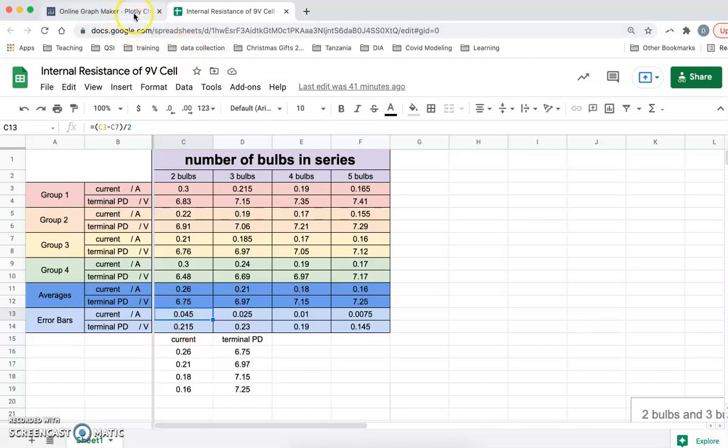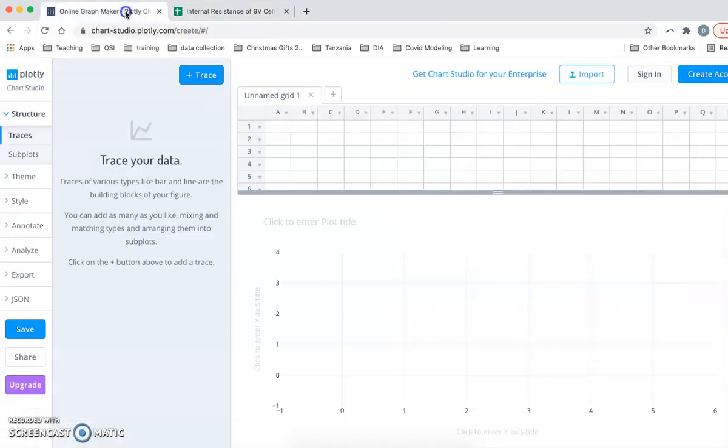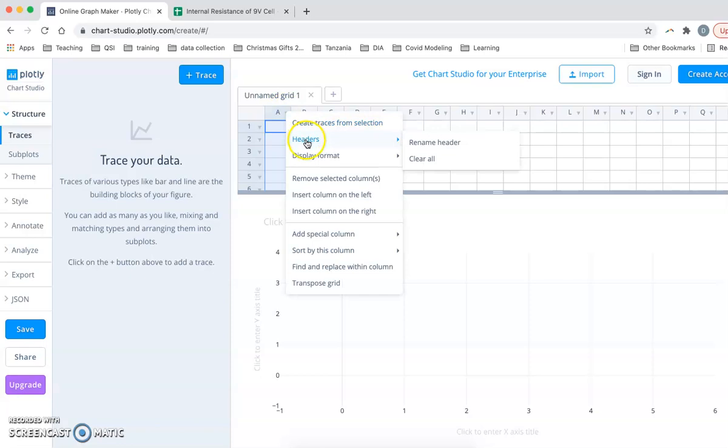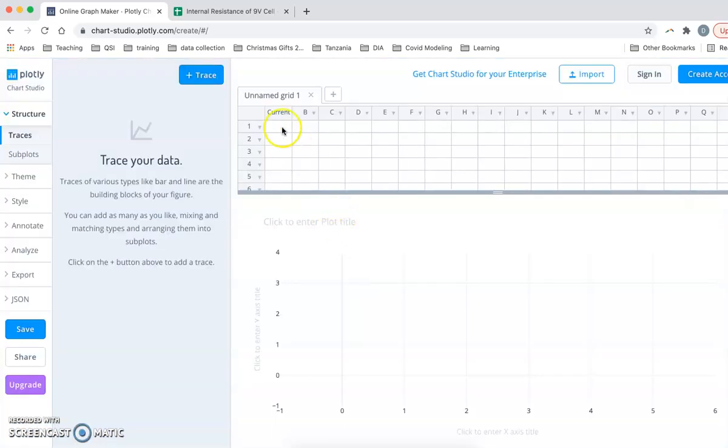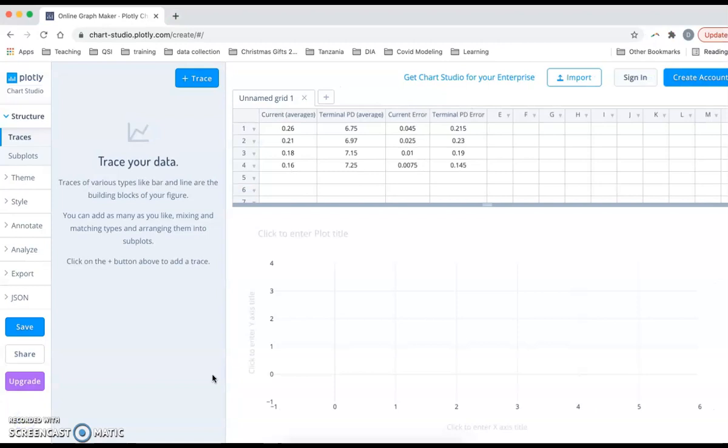Okay, so first thing we're going to do is take that information and just put it in the columns in Plotly. So you can rename a column by going to header, rename header, and I can call this current. Confirm, and I can put my current information there. So I'm just gonna copy my data over now. Okay, so I've got my data in 4 different columns.